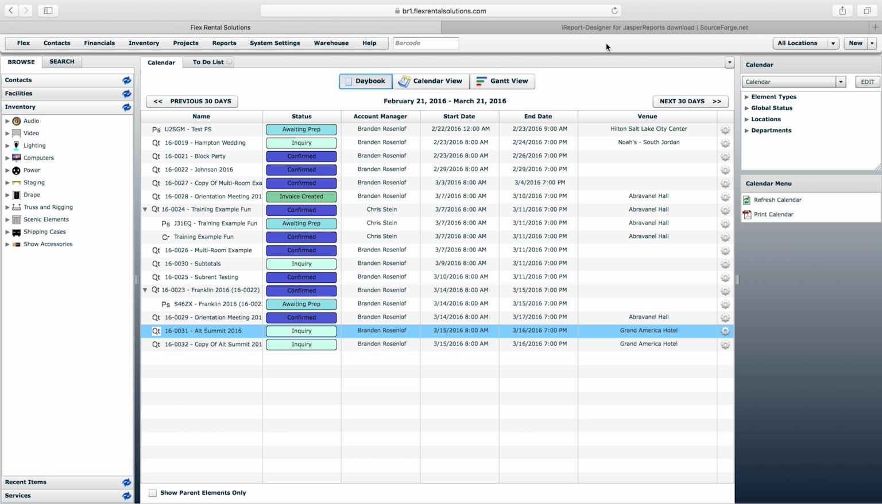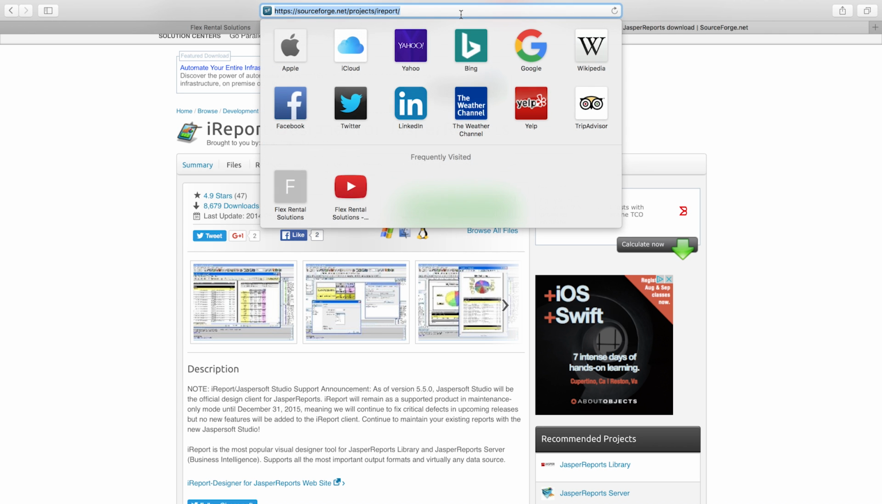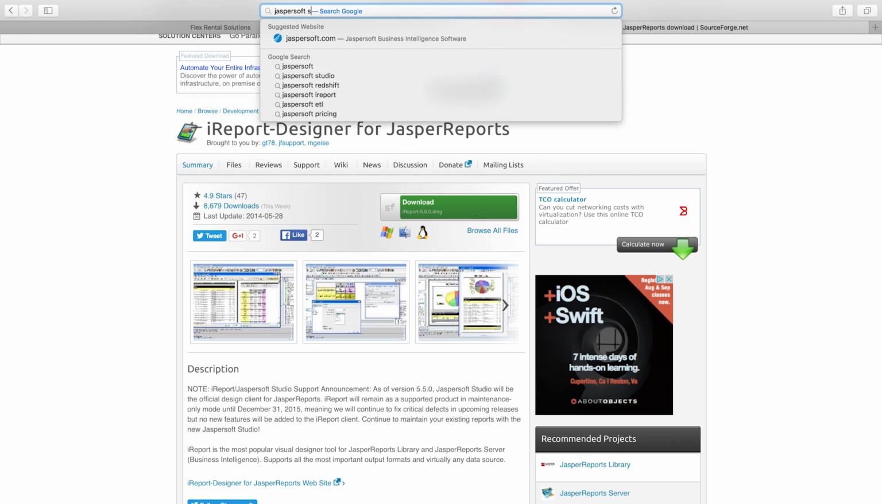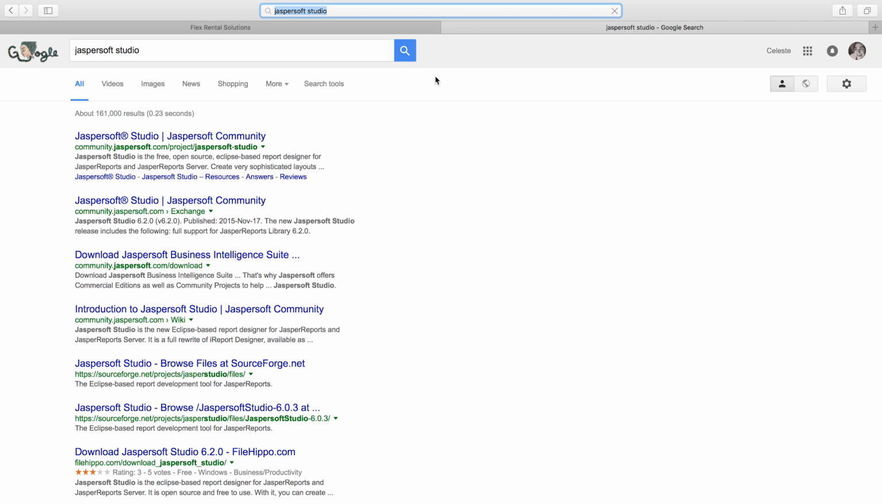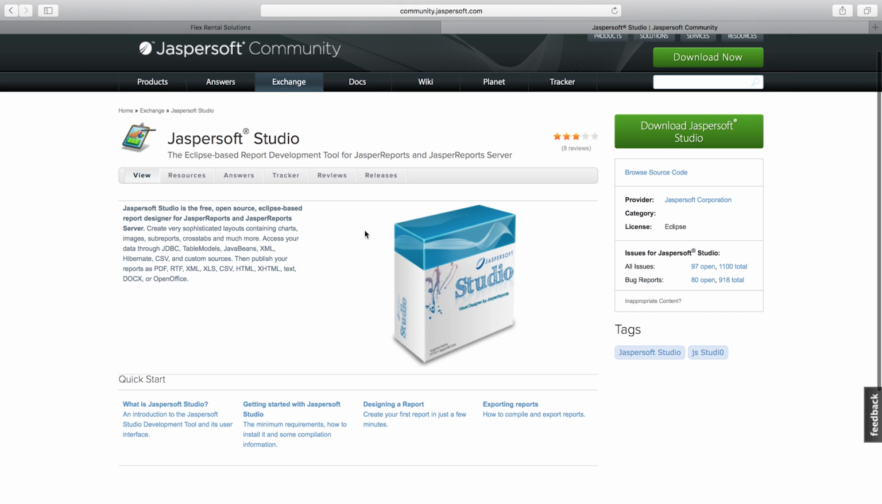But for now, I do believe iReport Designer still works, but I'm going to recommend to anybody who's just starting to search for the Jaspersoft Studio. And you could just do a Google search, and you'll find it on Jaspersoft's official page. And I do believe if you want to download this, you will have to go through and create an account, jump through a couple of hoops there. It's not a big deal.